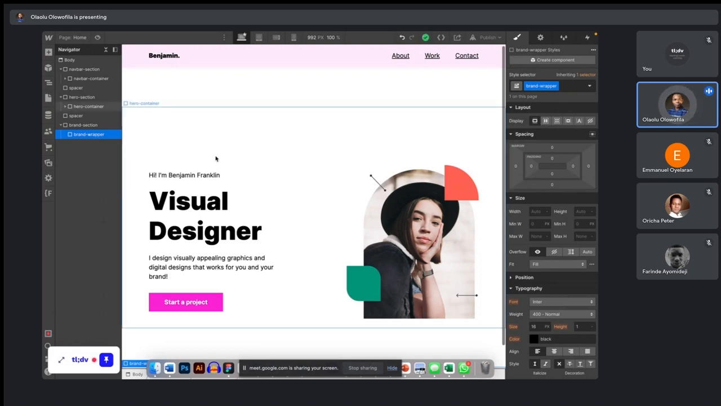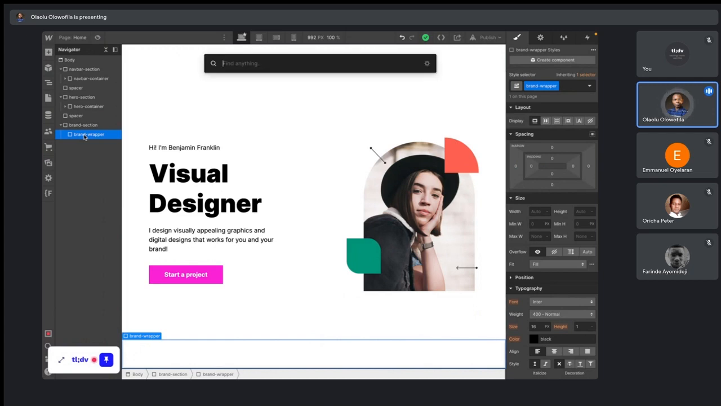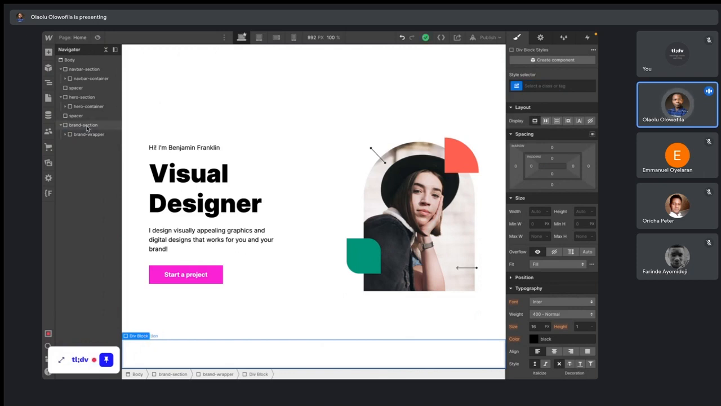So now what I'm going to do essentially is add here again another div. Just watch what I'm doing. So inside this div is what is going to hold each of the brand logos. So I'm going to call this one brand logo container. I'm going to duplicate it.